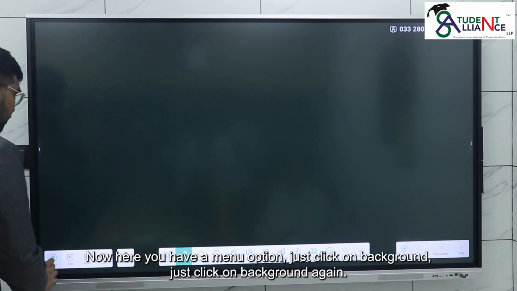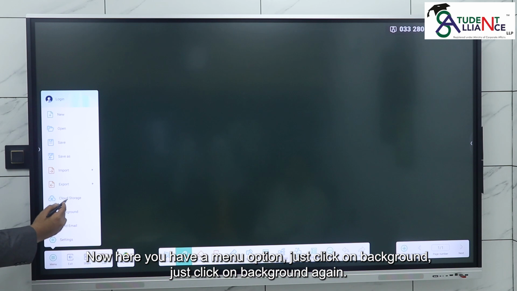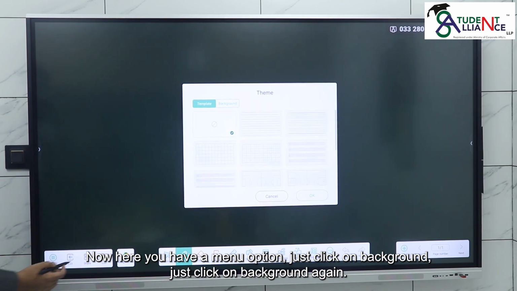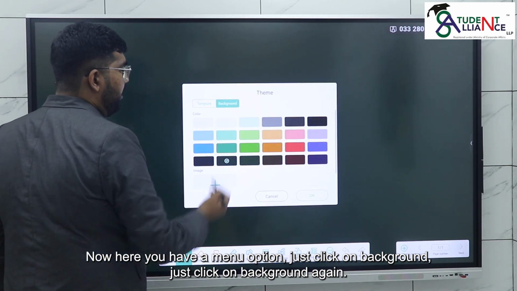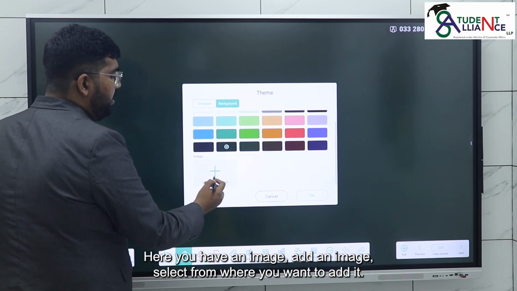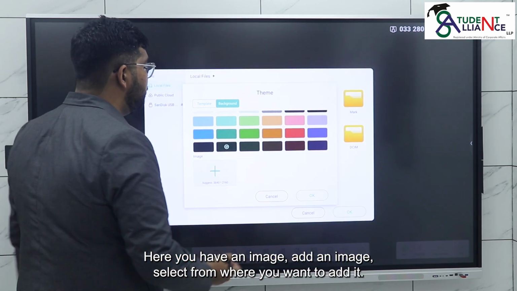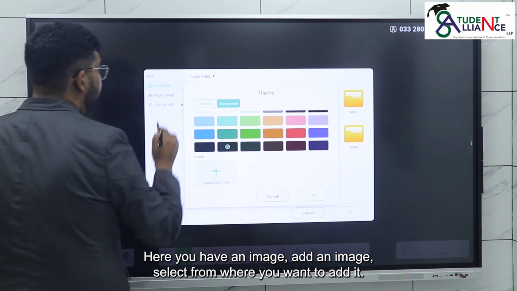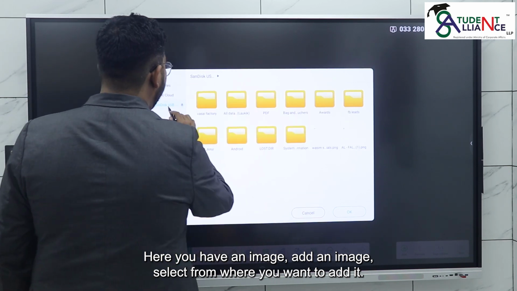Now here you have a menu option. Just click on background. Just click on background again. Here you have an image. Add an image. Select from where you want to add it.